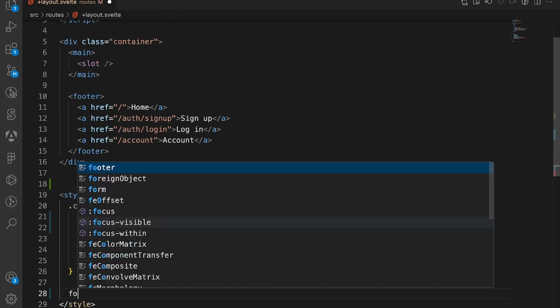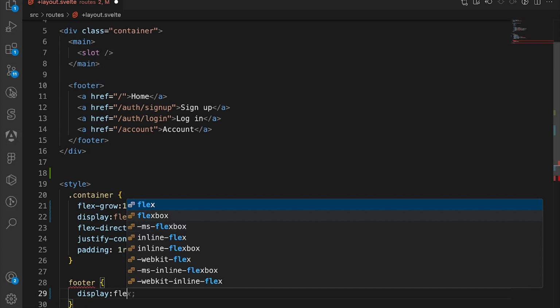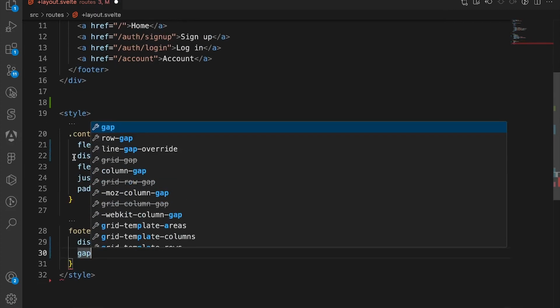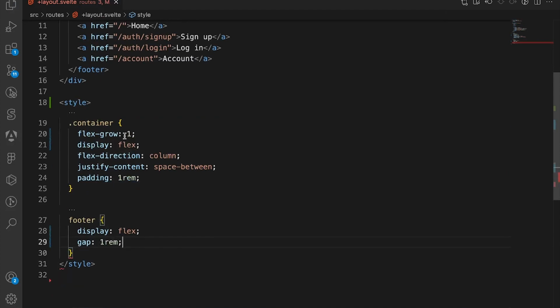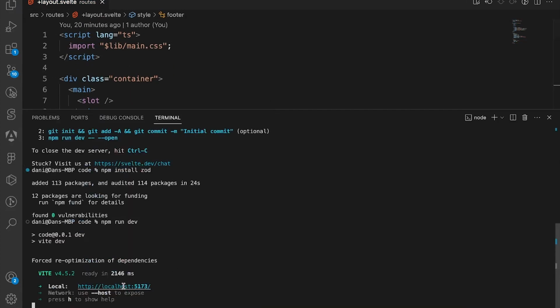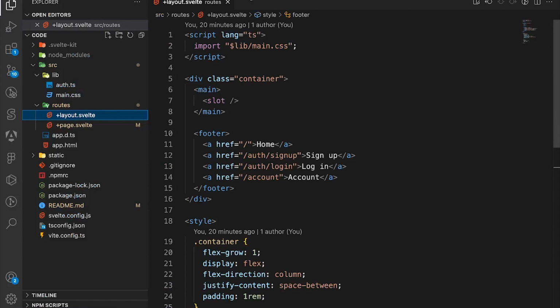So 1rem. And then in the footer, all we're going to do is display flex. And we're going to add a gap in between each of these anchor elements. So gap 1rem. And so far, let's see how it looks. So right here, let's open up localhost. So you see Welcome to SvelteKit, and you see the links on the bottom. So now we can close this file.